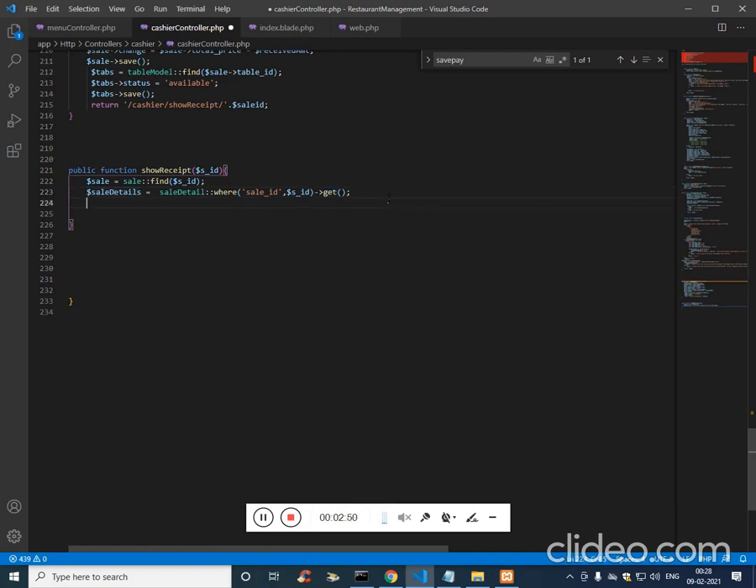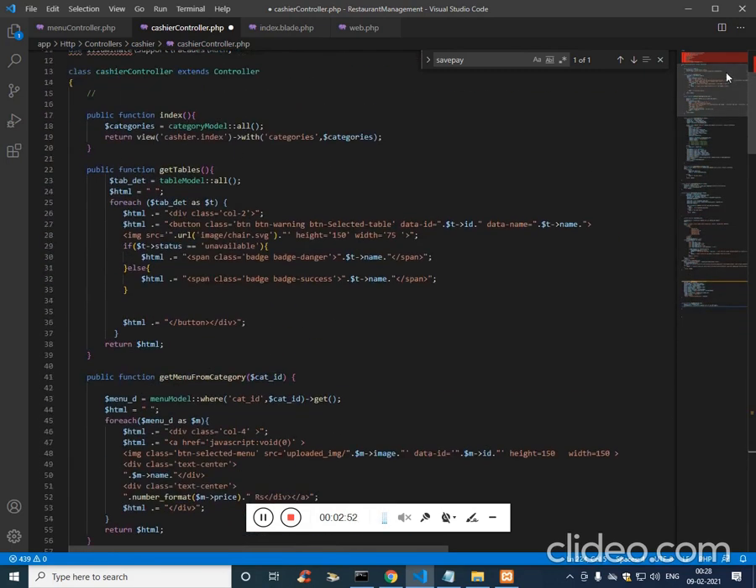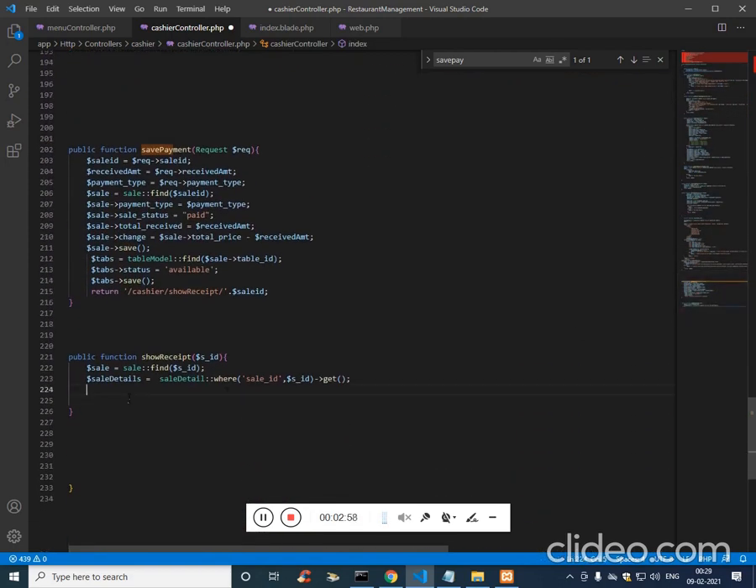Okay, now let's redirect to a view with variables like this. So we'll call this show receipt, and we are passing sale, and again sale detail as well. Fine.